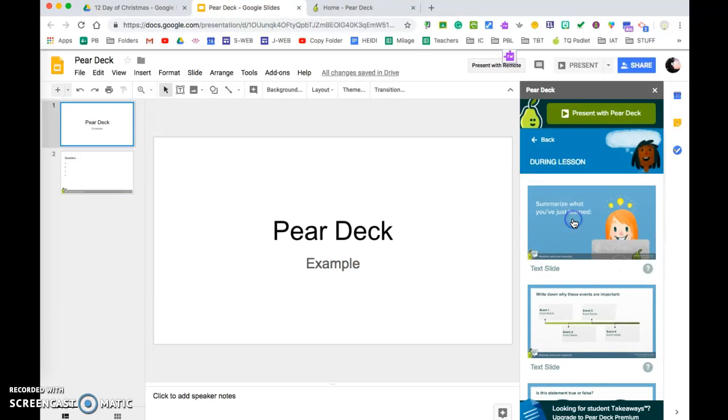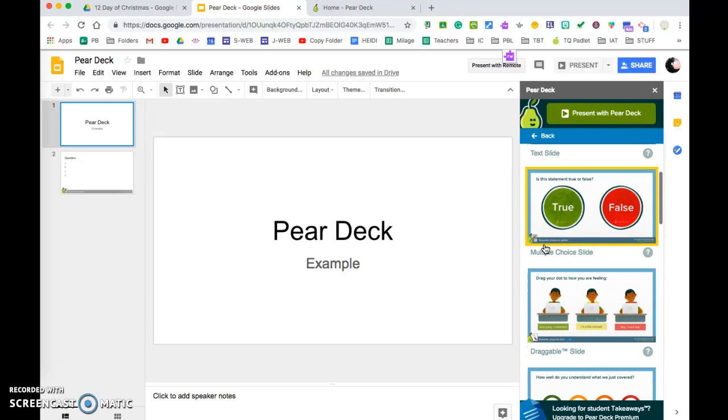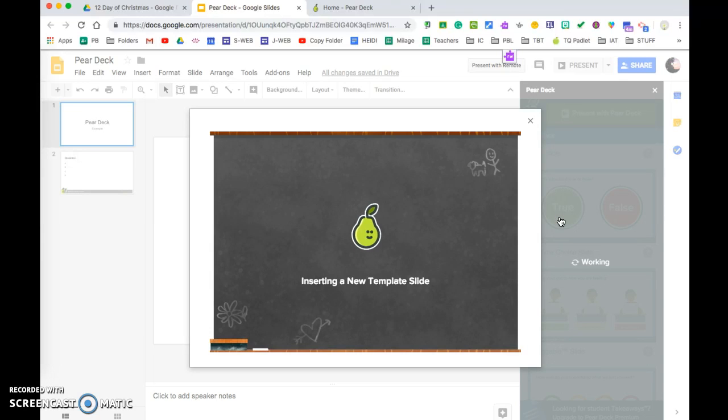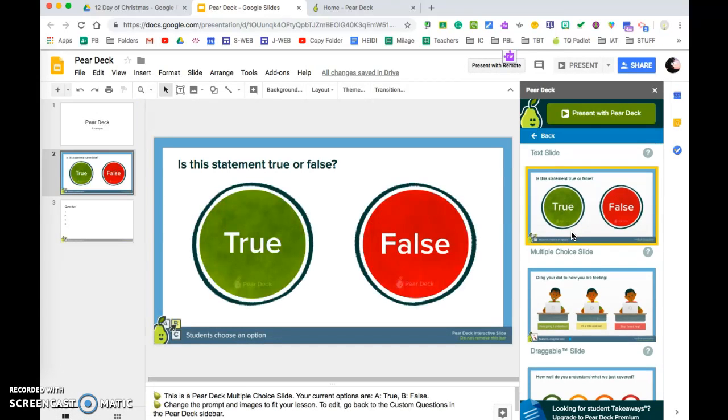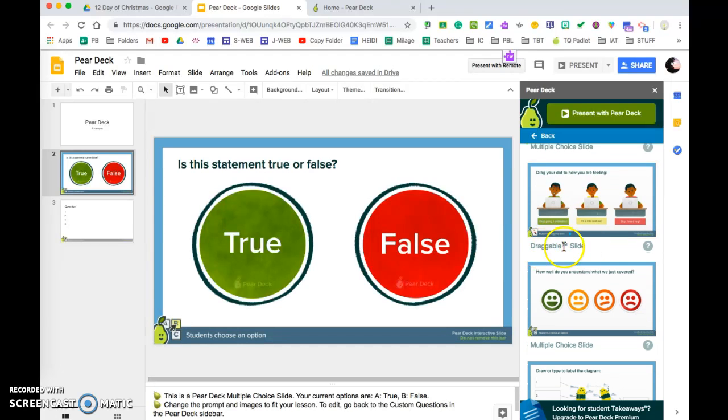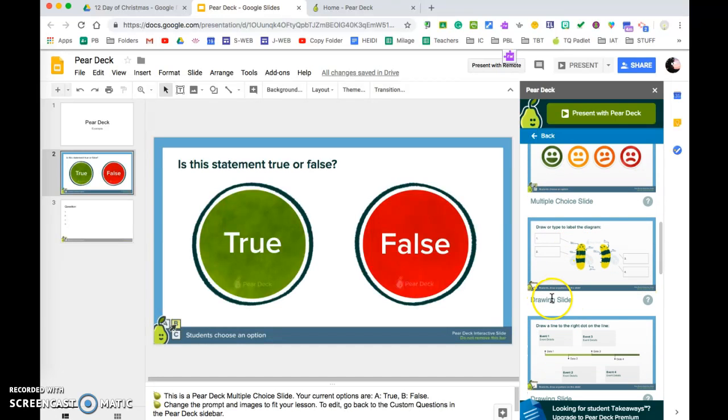So let's say during a lesson I want to add this multiple choice true or false slide. I just click it and it adds it in underneath the slide that I am currently on. I would also make sure that when you are picking your slides, that draggable and the drawing slides, I would try to stay away from because you cannot retrieve that data afterwards.